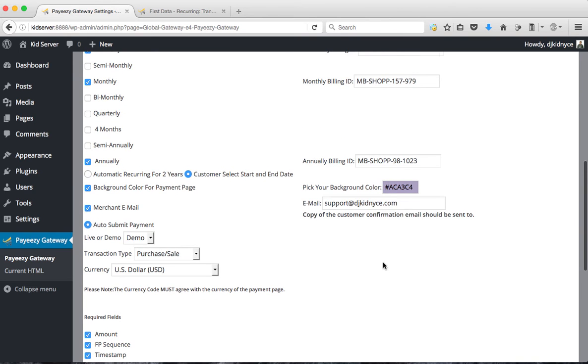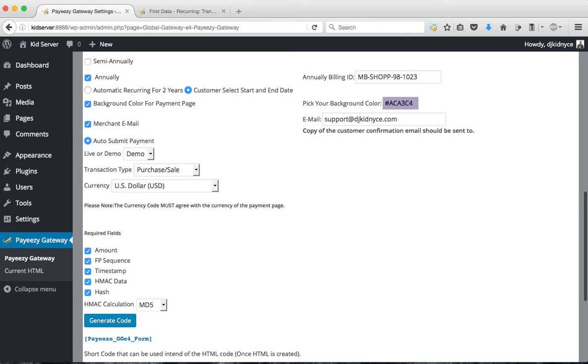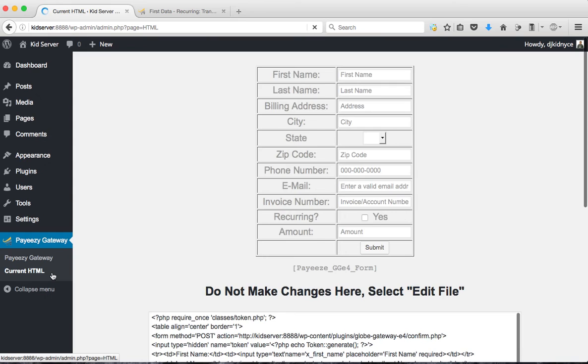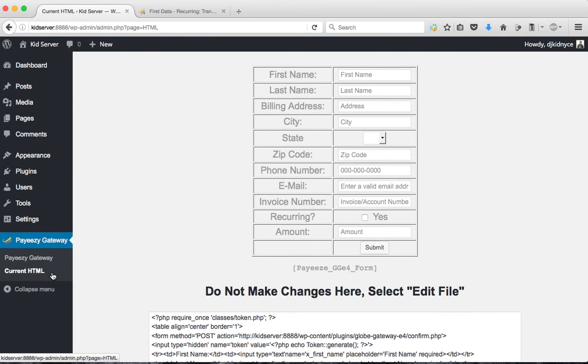Make sure that still populates. We're still testing. We're going to go ahead and select generate again. Alright, so it is generated. We can go over to current HTML. Alright, so now we're just going to go ahead and again test this out before you put it on any of your pages or posts. So I'm just going to go ahead and go through this again.